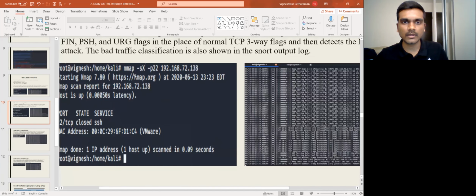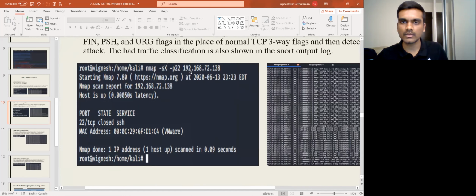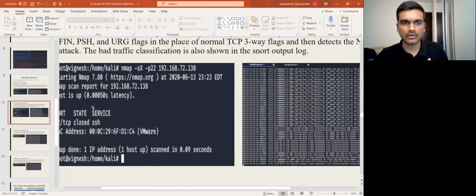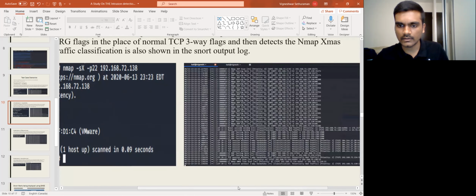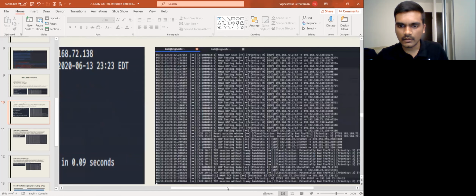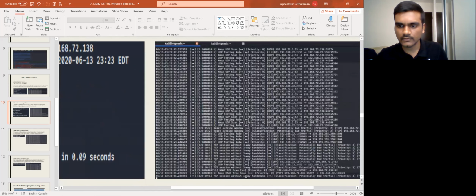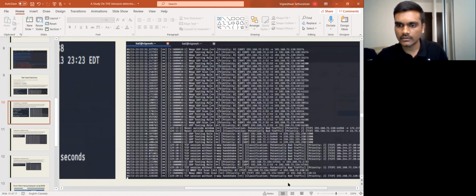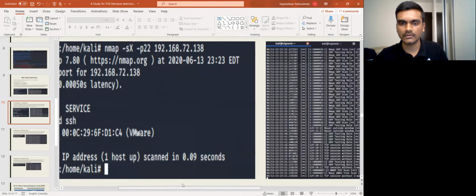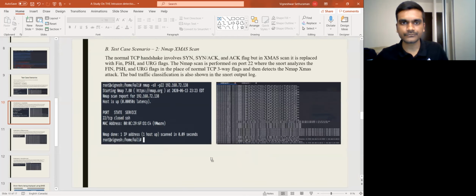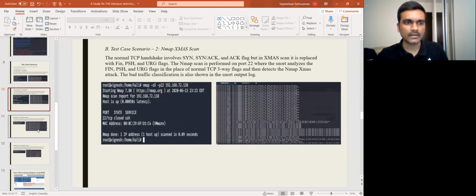Here I am running Nmap with the option -sX, using the same port 22 and the Snort installed IP address. I'm getting the response back that the port is closed, along with the service that is running on it. And I can see the alert, Nmap Xmas tree scan TCP, along with the source IP address, destination IP address, and port address of the corresponding traffic. This is my second test case.